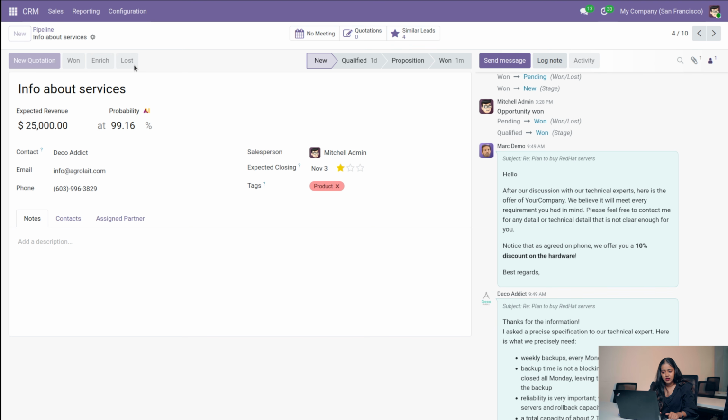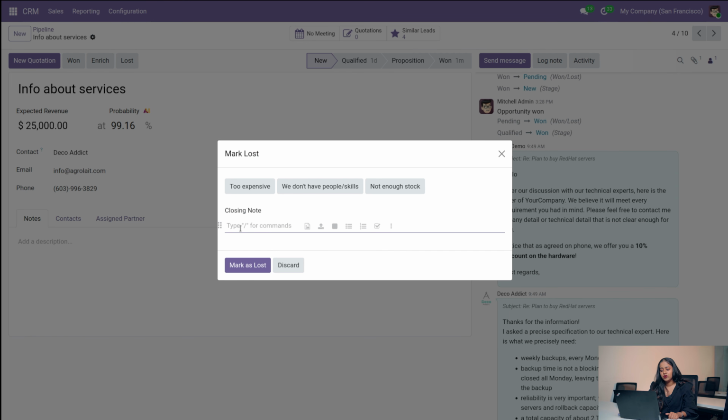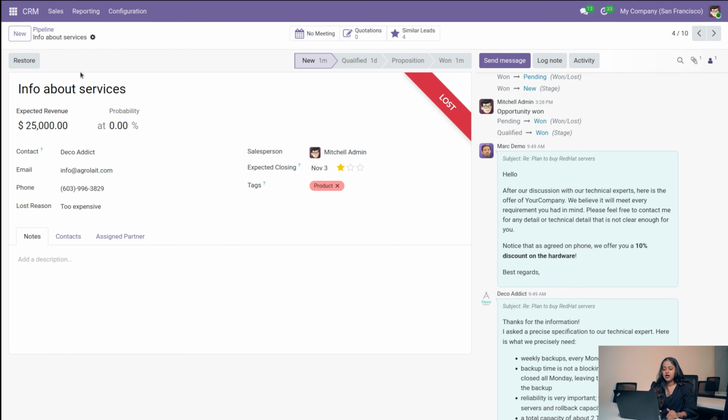Okay, you can mark as lost from here also. So the only thing is that you have to specify a lost reason. So these are all the lost reasons that previously have been configured so that this can be used. So I'm choosing this as too expensive and marking it as lost. Okay. So that's how it works.